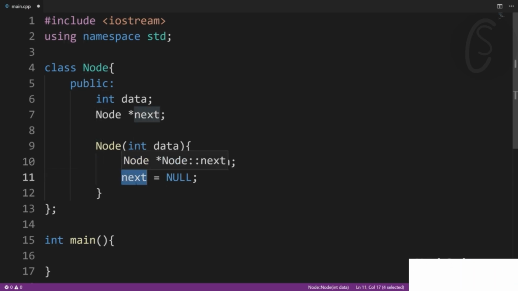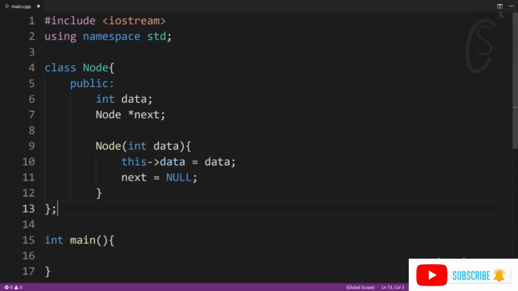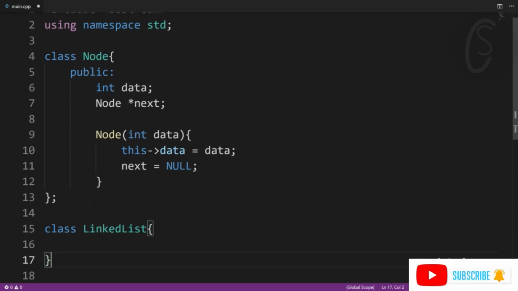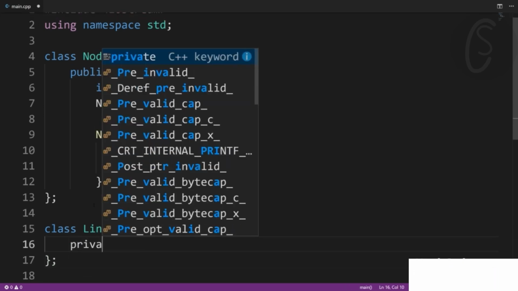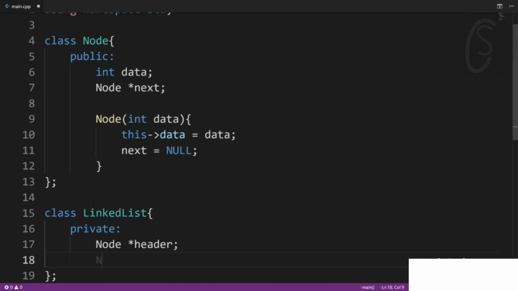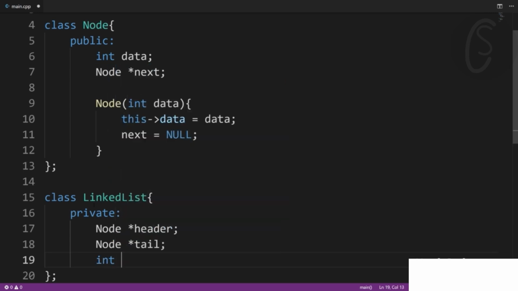All right, so now from here, let's actually code our linked list class. I'm just going to say class, and we're going to call it linked list. And I'm going to make its data members private. So I'm just going to say private. And I'm going to have the header, which is always pointing to the first node. I'm going to have the tail, which is always pointing to the last node. And I'm going to have the size, which keeps track of how many nodes are within our linked list.